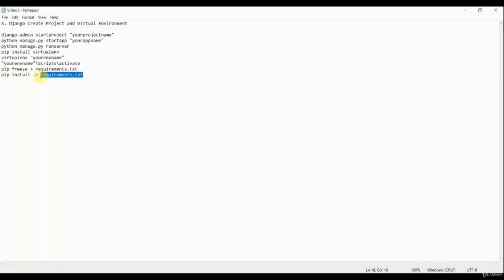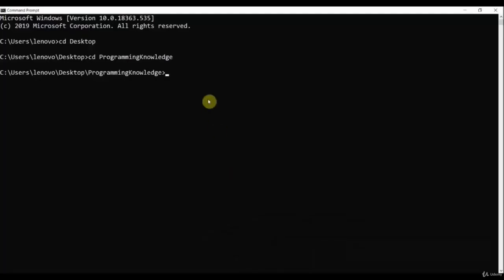So without any further delay, I again welcome you all to Programming Knowledge. My first step: I have created a folder on my desktop with the name Programming Knowledge.